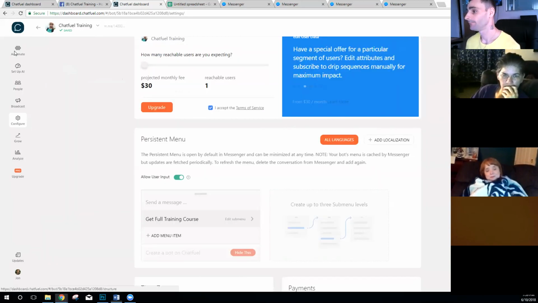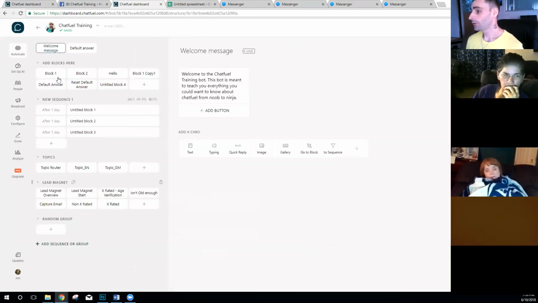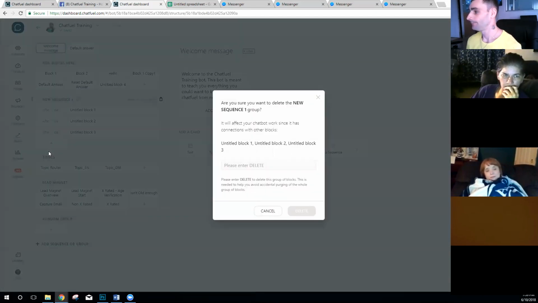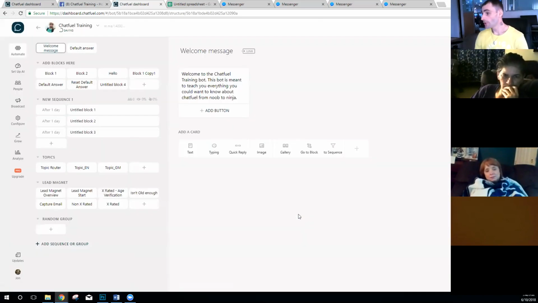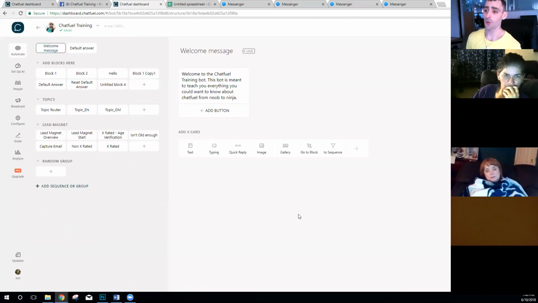That's a good question. So this is a sequence right here. I'm going to answer the second question first, how to create a sequence. That's really easy. You go to the Automate tab, you see the button that says Add Sequence or Group. You click that button, and you see the button that pops up that says Sequence. You click that button. You just added a sequence. So that's really, really easy. That's how you add a sequence.